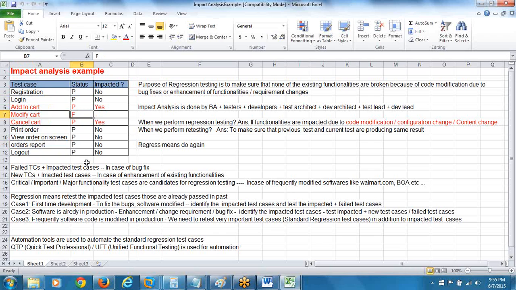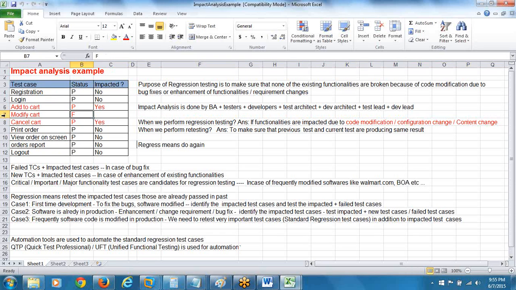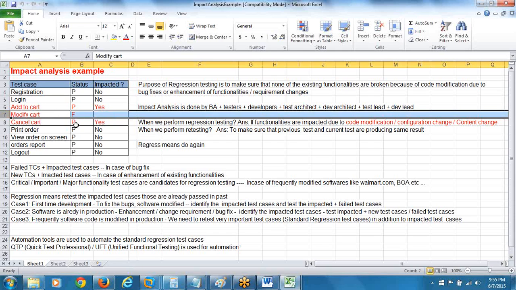Oh, why did modify cart fail? I don't know. Developers will fix that one. Okay, fine. Modify cart, we need to retest it. After fixing the modify cart, we need to retest. Because of this change, is there any impact on other existing working functionalities? Developers are fixing this one, right? Modify cart.